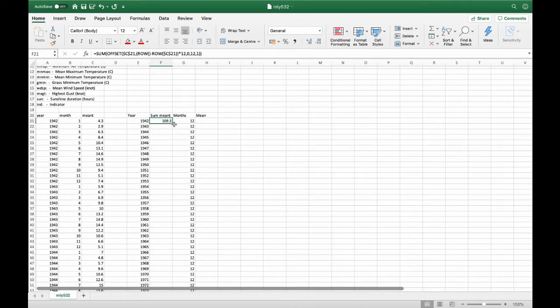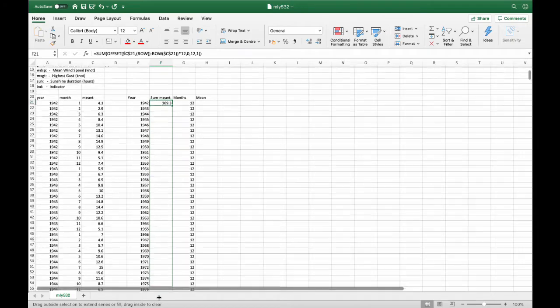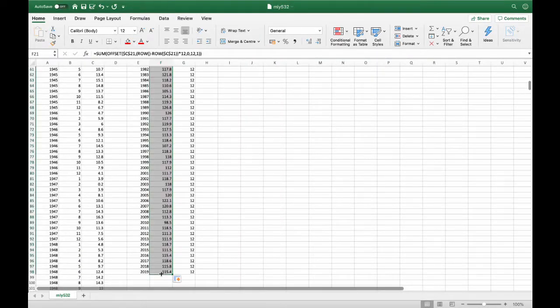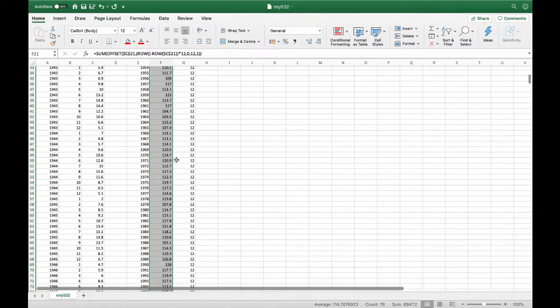So now what we can do is we can just click and drag down using that fill handle again, all the way down to 2019, and it's done all of those additions for us, which is brilliant.